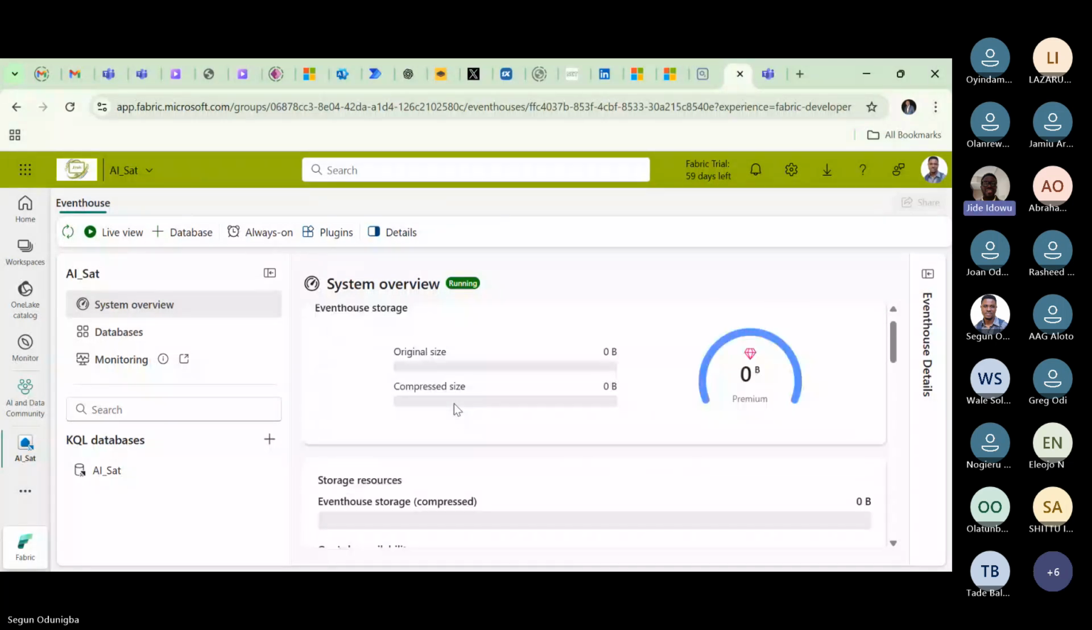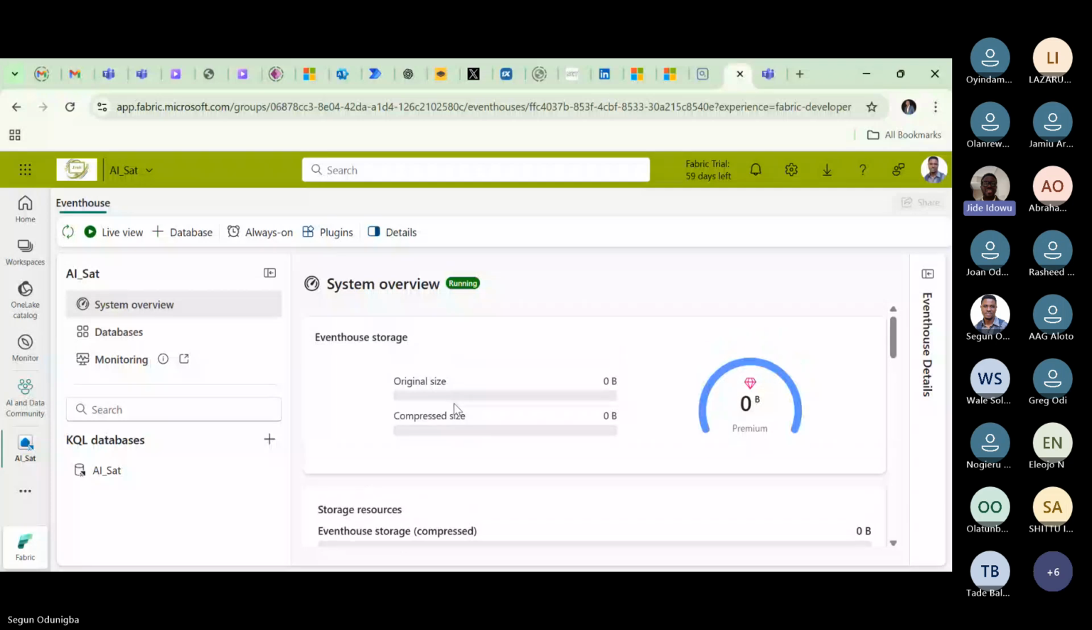Please, when you create event house, a KQL database will come with it. Let's look at it from the left so that everyone can understand. From the top left, it shows you that you're in an event house, and the name of this event house is AI_Saturday, and database and monitoring dashboard come with it. Then if you look down, you see KQL database, right? So naturally, the database comes with it. Now, all you need to do is click on the name, on that KQL Saturday, AI sat.